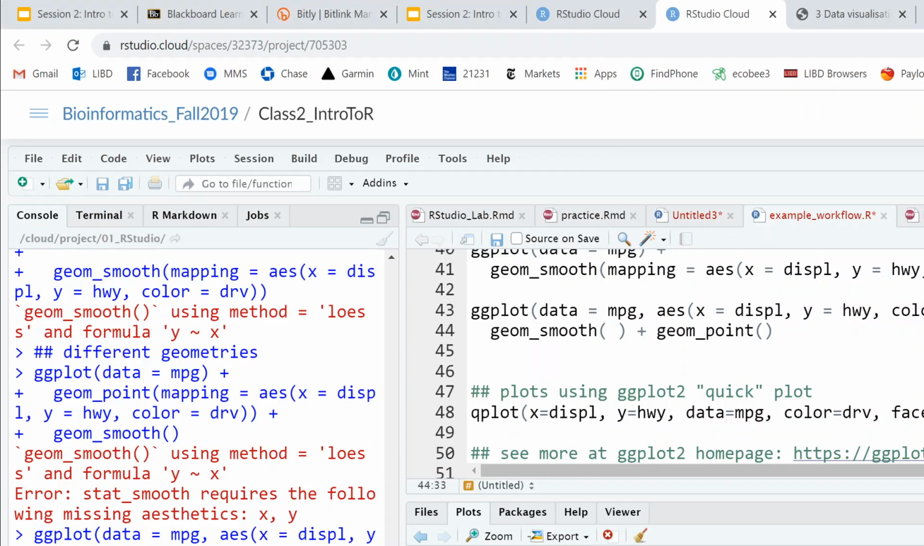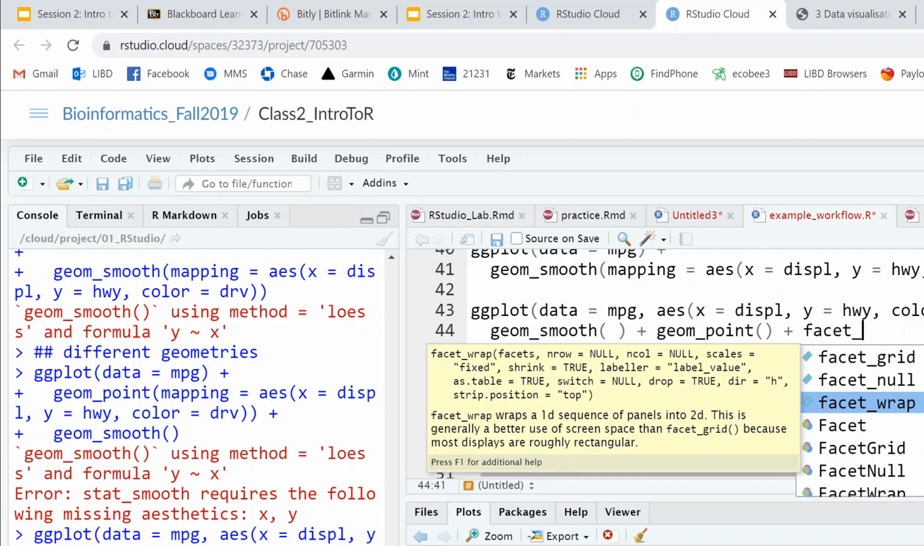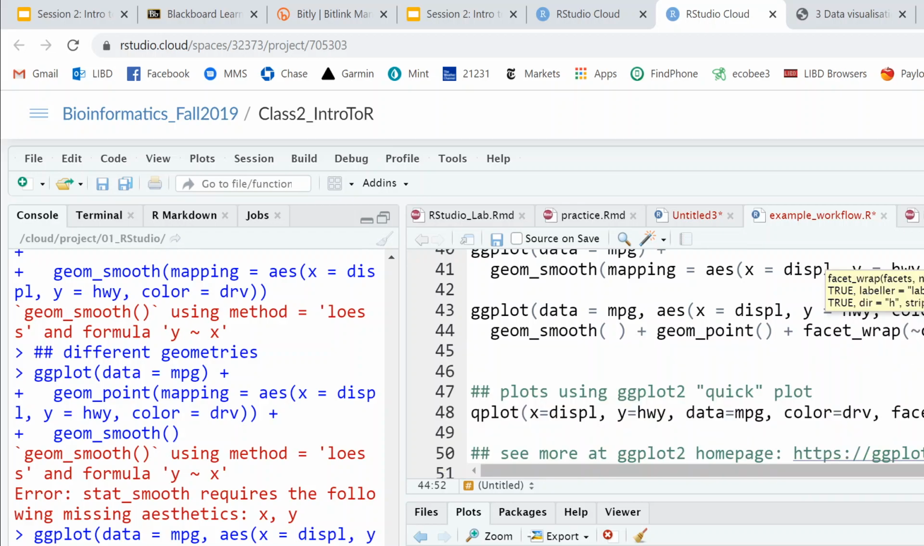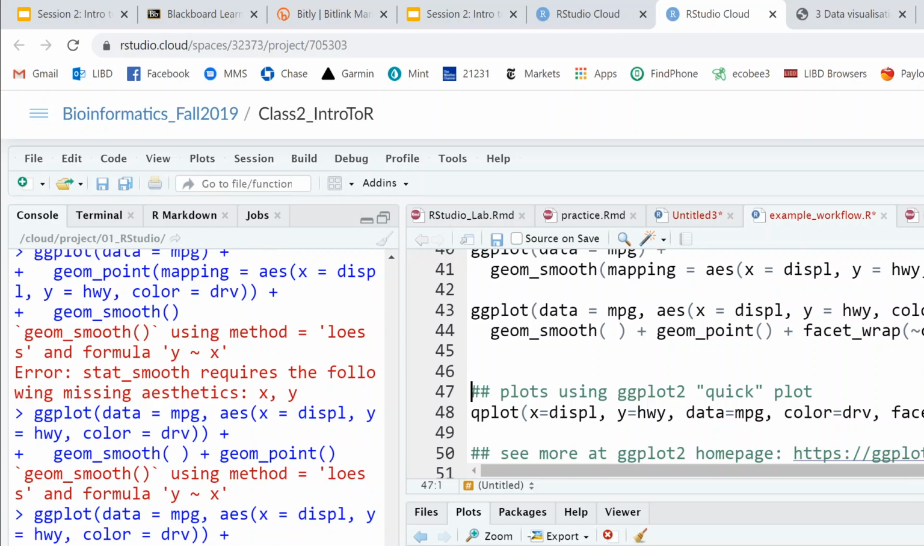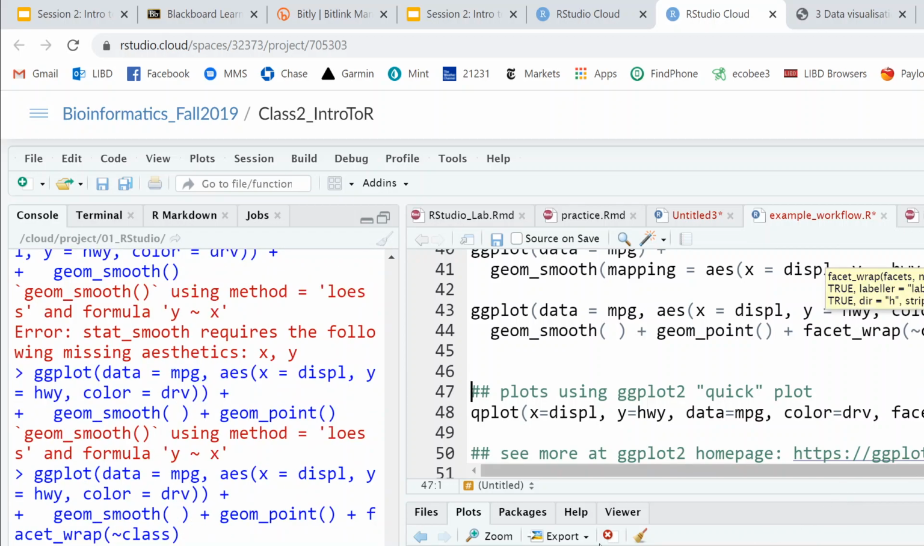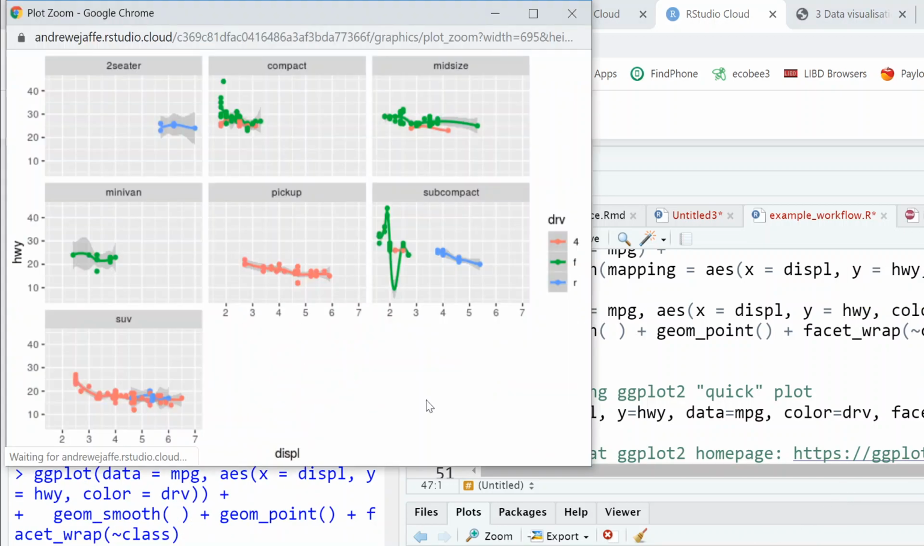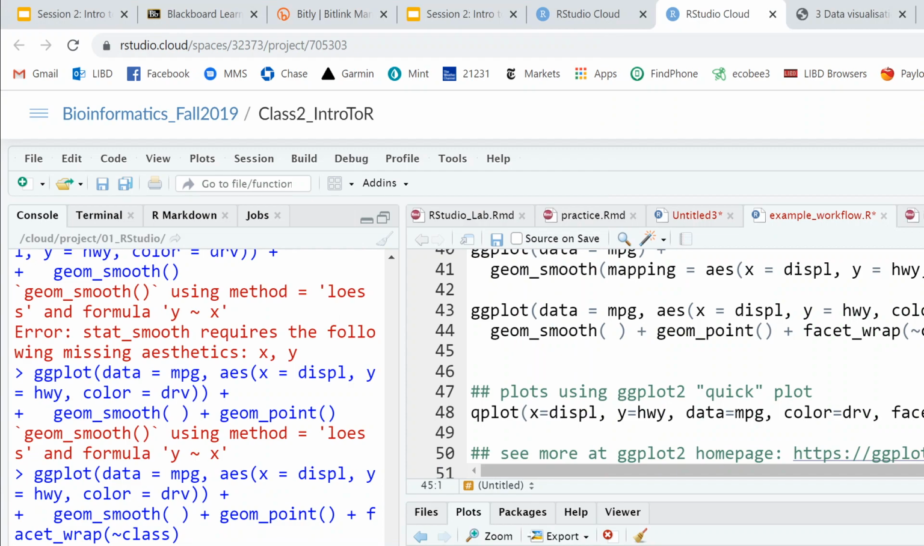You can make it where you can facet wrap here too. The error bars on the smooth curves are a little bit uninterpretable there. You get a bunch of warnings, but you can see that you can indeed get very complicated plots by just adding these layers on top of each other with ggplot2.